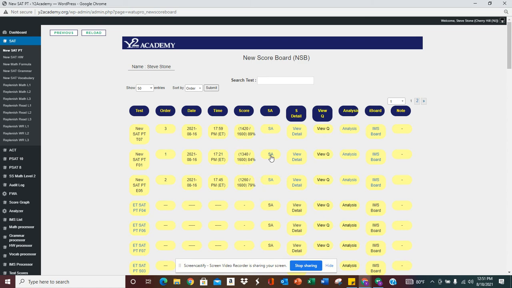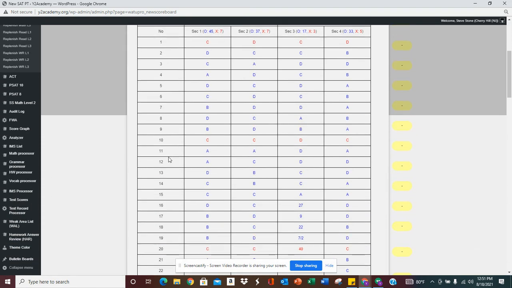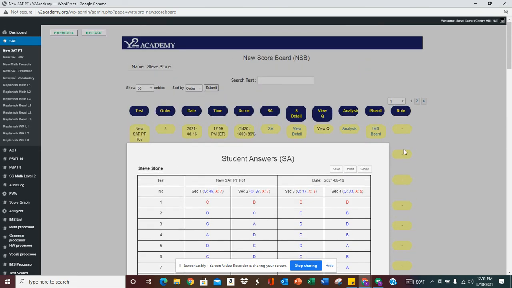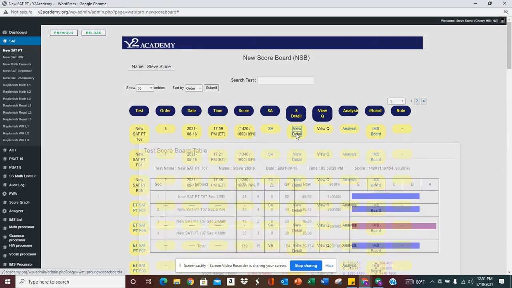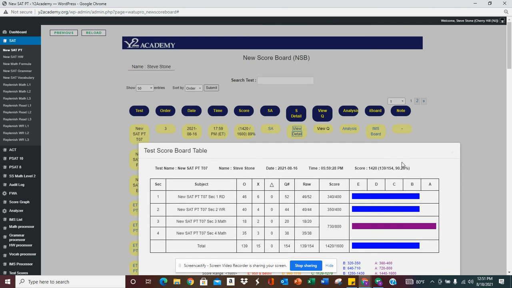For each one of these tests, we can click on the SA, which is the student answers, to see the answers that were given by that student. And we can also see the detail of the breakdown of the scores, the number of questions answered correctly, incorrectly, and also what we grade the scores out to be.